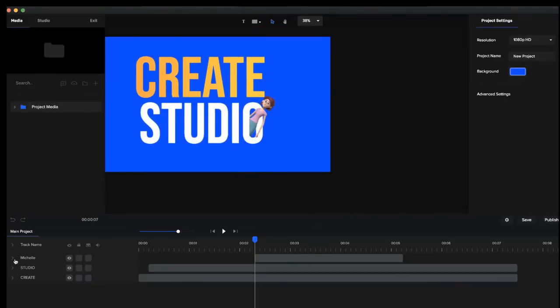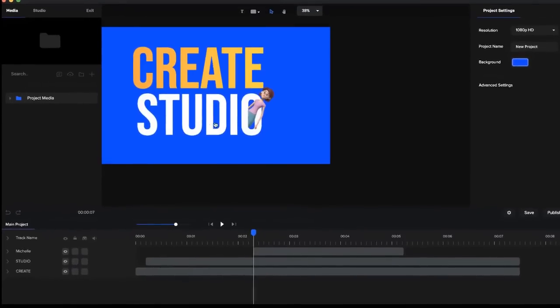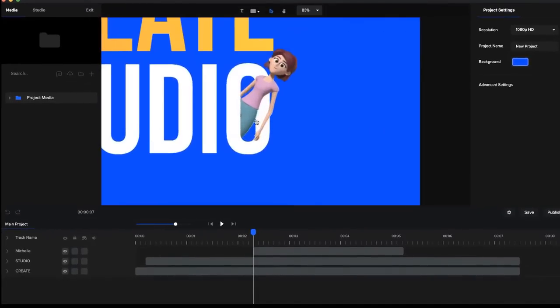So now we're going to create some animation so that she pops in and out. To do that, we've got her now just waving like this, but we want her to come in and out.